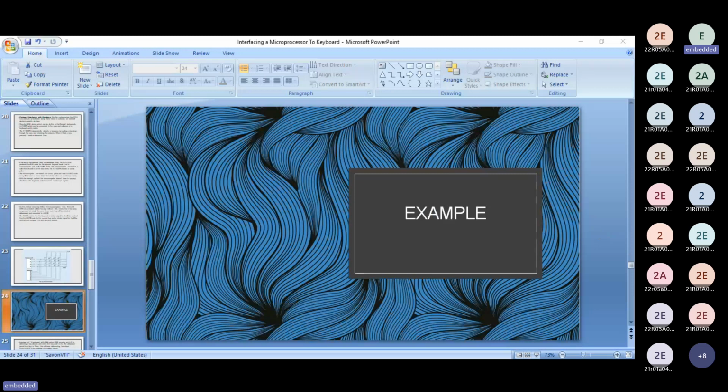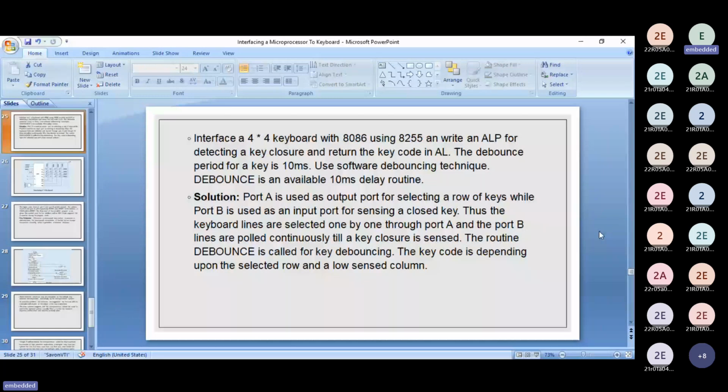Next examples. Let's see some examples of interfacing a microprocessor to a keyboard. Interface a 4x4 keyboard with 8086 using 8255 and write an ALP for detecting a key closure and returning the key code in AL. So here you have learned the problem statement, and the solution was also given.